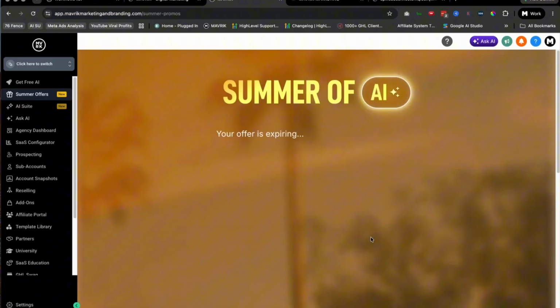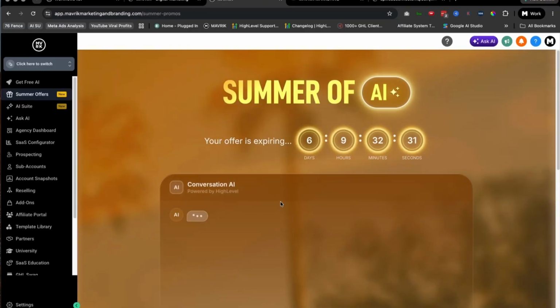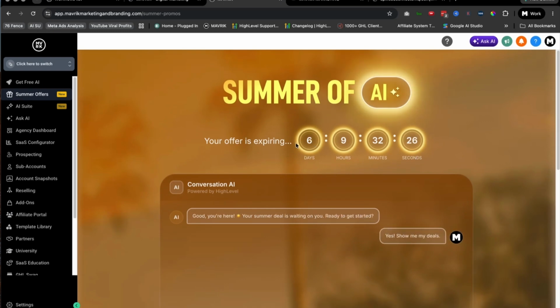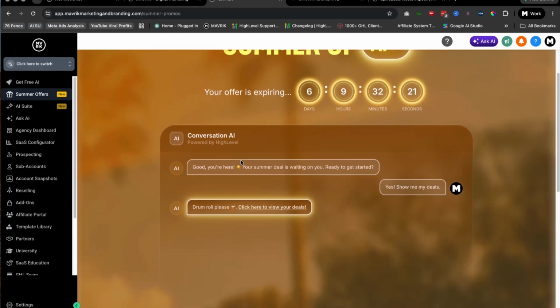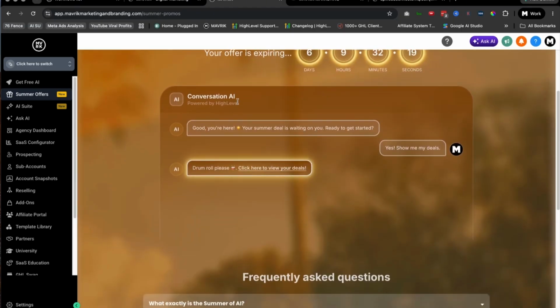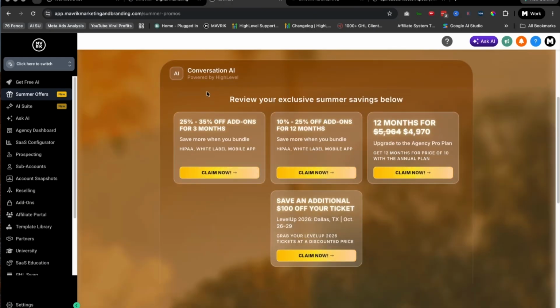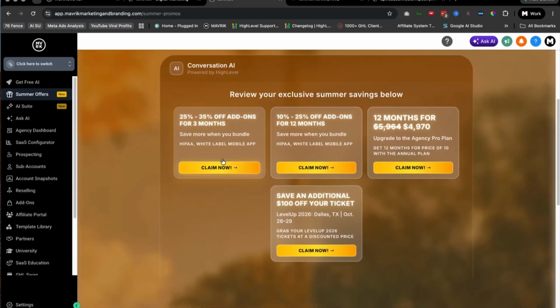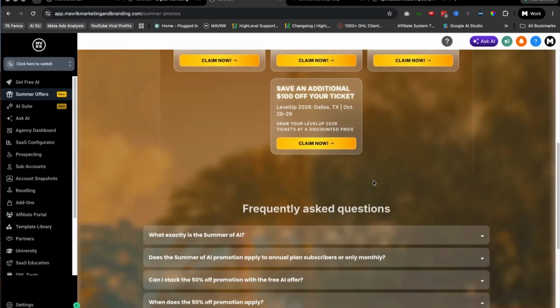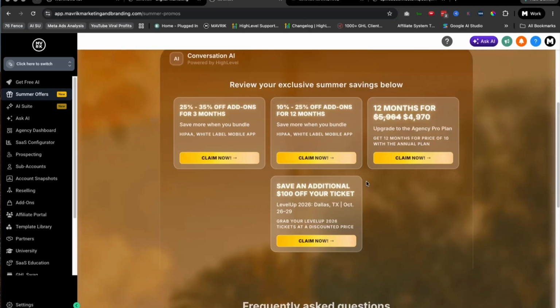And then we go back to the summer offers of AI, right? It'll tell you that it's expiring in this many days, 6 days. So that's why I'm saying, please jump on it. It's all definitely worth it. Conversation AI is showing you the example, right, of how to go through the process of using conversation AI in an AI setting, right? Going through all this stuff. It's very cool. Very, very cool.